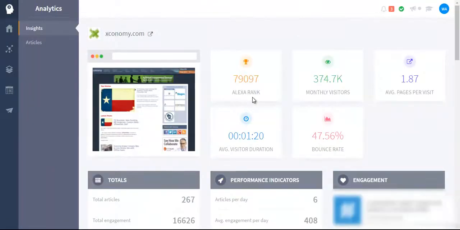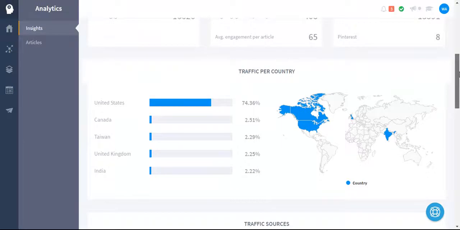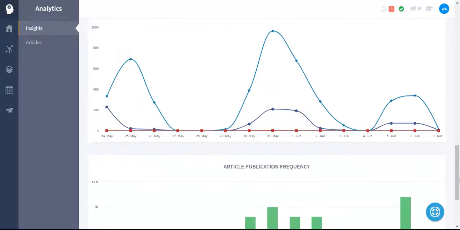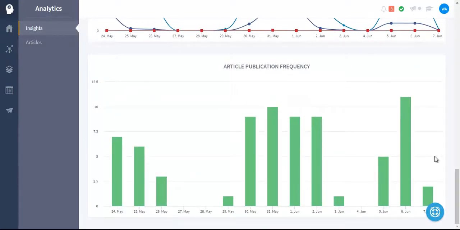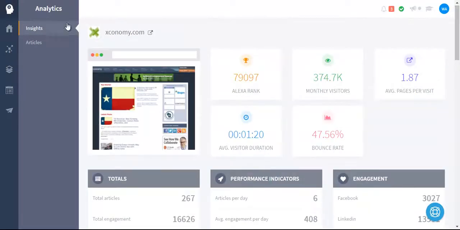For example, you can see Alexa rank, monthly visitors, average pages per visit, average visitor duration, what's the bounce rate, number of articles posted by this website, some other performance indicators, and engagement stats. You can see traffic per country, and you can see their traffic sources. For example, for this website 57% comes from search, and you can see their social engagement metrics and their article publication frequency. If you want to see all of the articles published by this website, you can do that as well from this link.